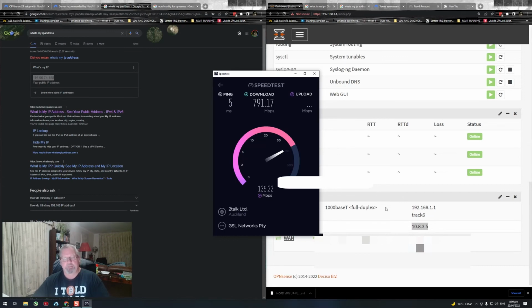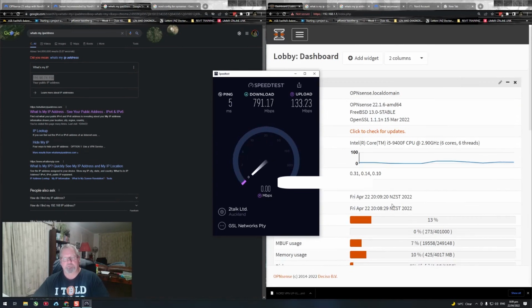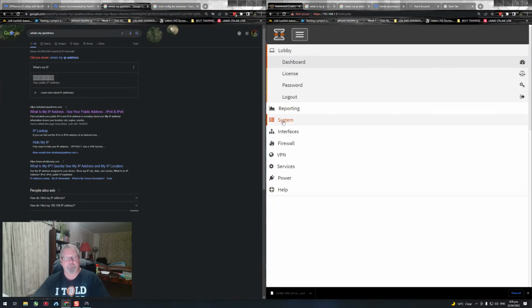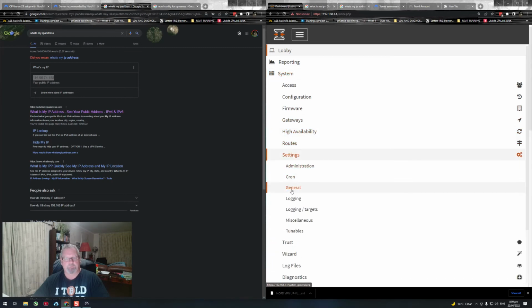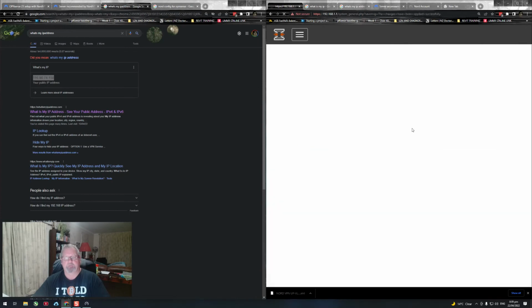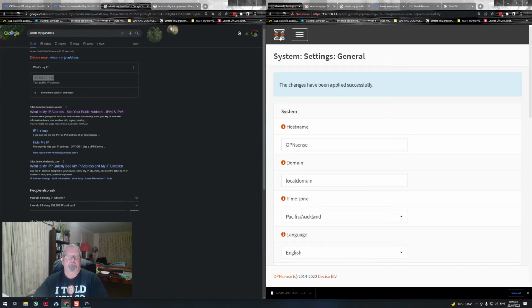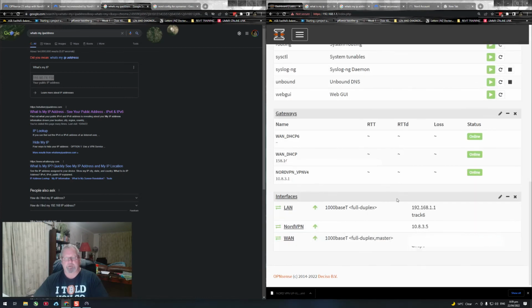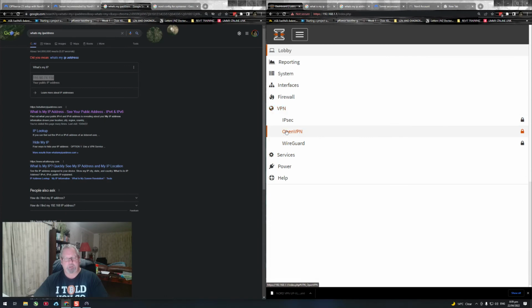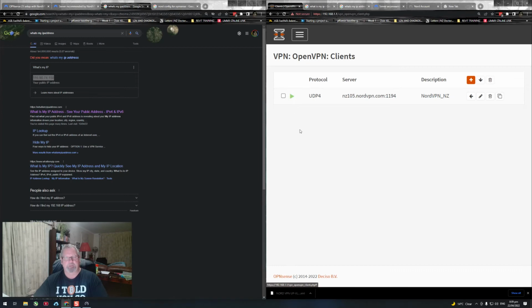So the reason I checked, actually we need to just go back, and I just want to check those system settings general, and just make sure that it's selected. Yep. Okay, so we're just going to double check to make sure that it's up. Yes, it is. So as soon as you see it blank here with no IP address, all you need to do is go into here, VPN, OpenVPN clients, and then disable and re-enable it.